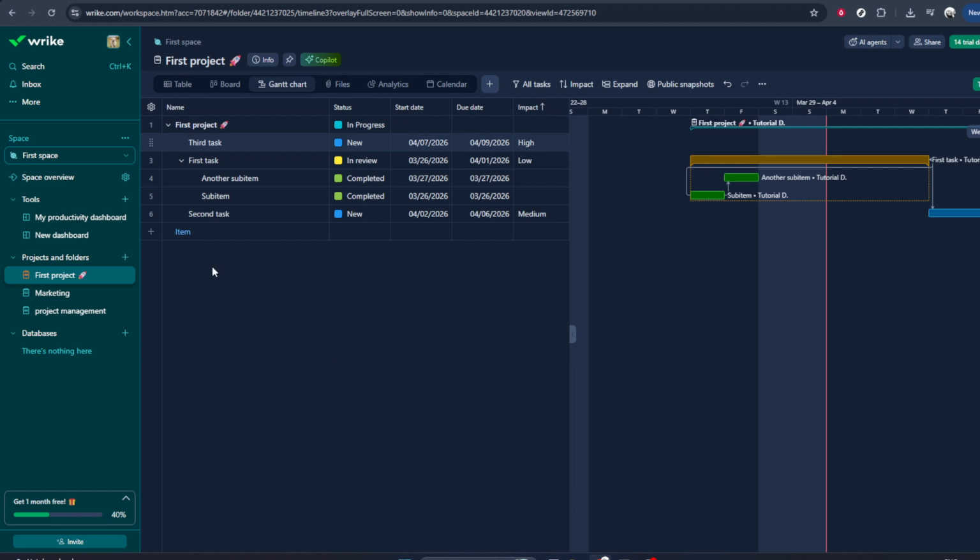First, make sure you're logged into your Wrike workspace and that you've opened the space, project, or folder where your tasks are stored. You can only change the view for the location you're currently in, so confirm you're in the right place before you switch.